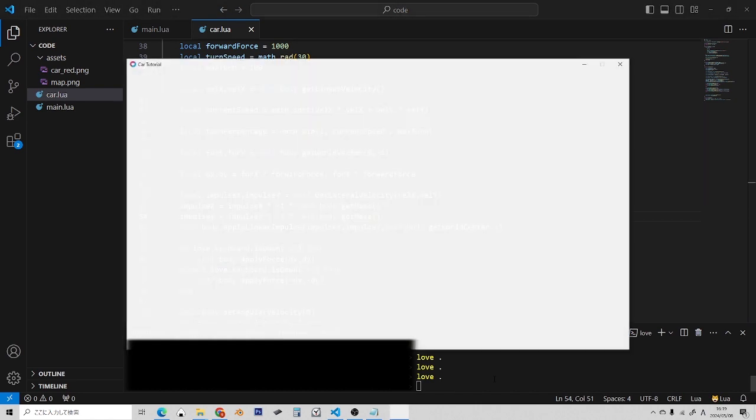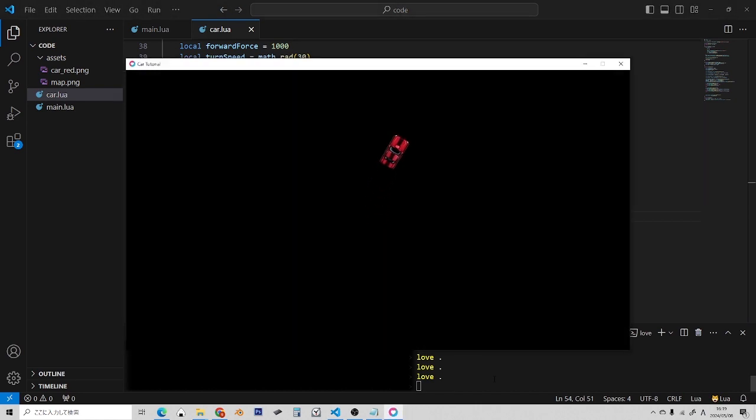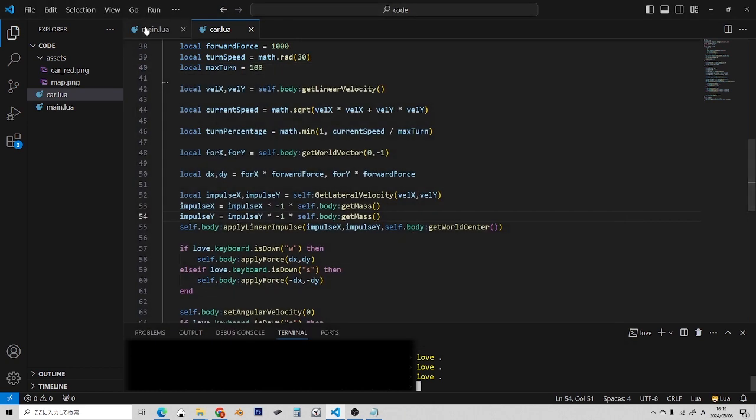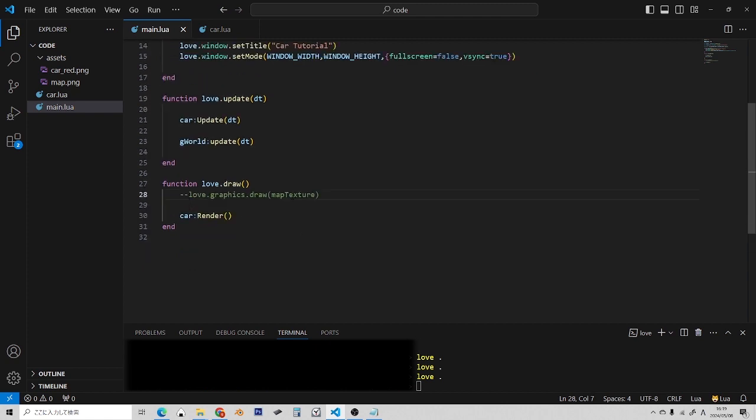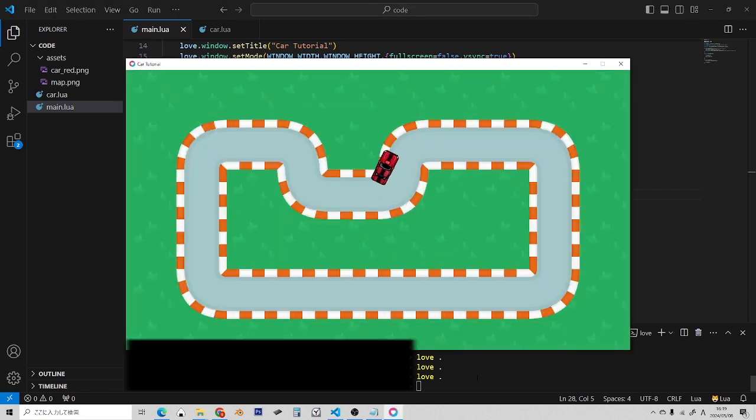Let's see. And I'm moving, and I don't appear to be drifting. Okay, it's good. It's now looking less like a spaceship and more like a car. Okay, great. I want to see what it looks like with the background. I'm going to go back here and turn on the background. Okay. Well, a little hard to control, but very nice.